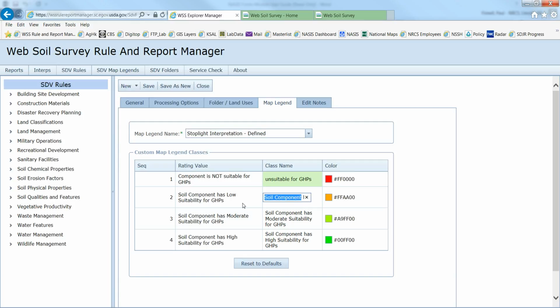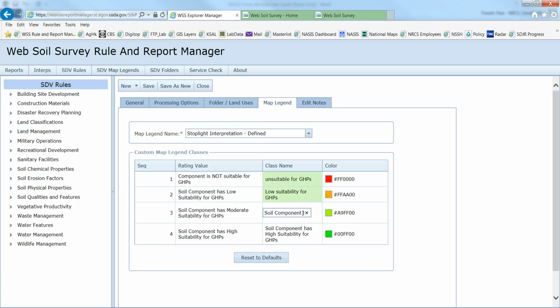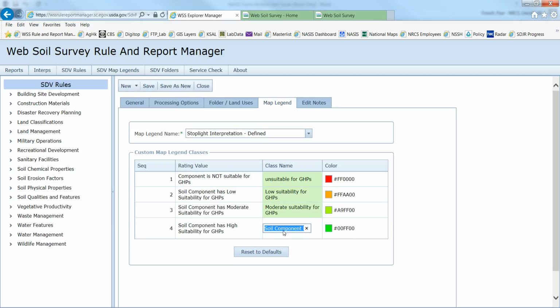And I don't need soil component has low. I'm just going to put in low suitability. And then I'll put in the moderate suitability. So all I'm doing here is just changing the way it's going to appear on Web Soil Survey and the Soil Data Mart. And then I'll change up this one to be high suitability. Alright, so I'm done with that.